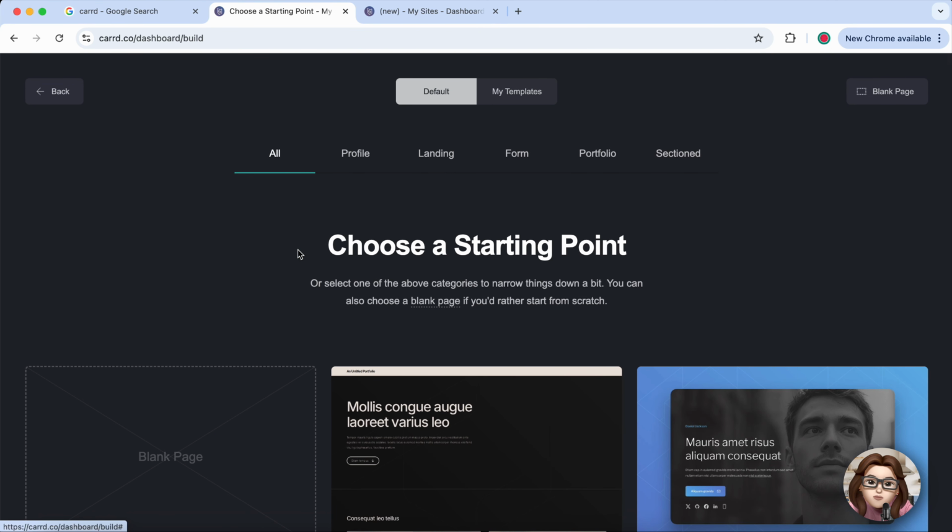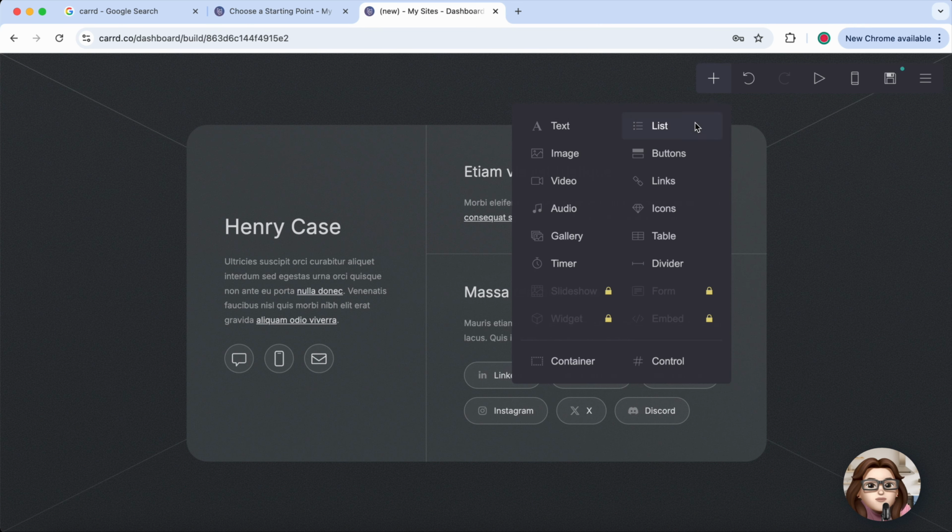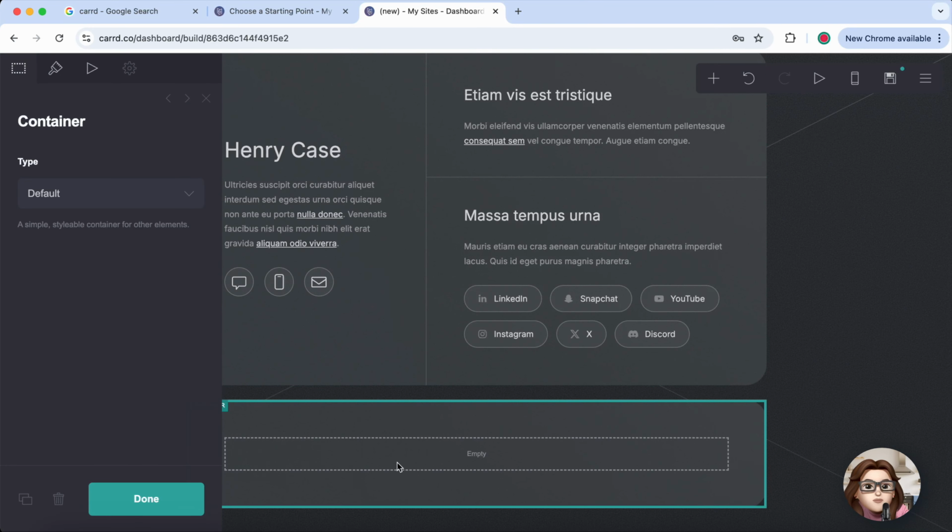Log into your account and enter the editor to begin. In the editor, click the plus icon to add an element. Then select Container. This container is what will allow us to structure our images neatly.